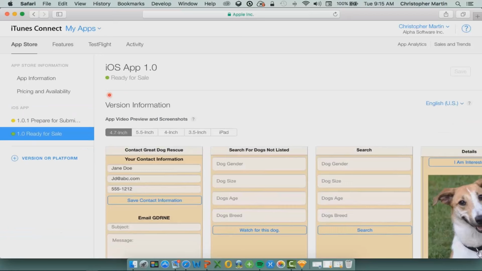A little further down, we have where I drag and drop those images. On that previous page, where I had the file area where I exported all those images, I would grab all the 3.5-inch images, click on this tab and drag them into there. I would do the same thing for the 4-inch, 5.5, 4.7. I'm not sure why it's not in order here. And then for the iPad, and I've seen recently there's also the iPad.